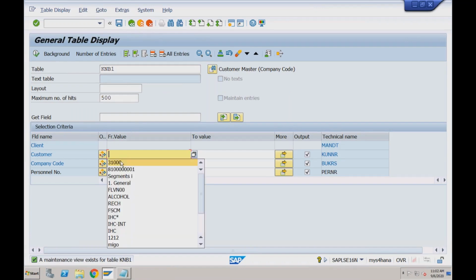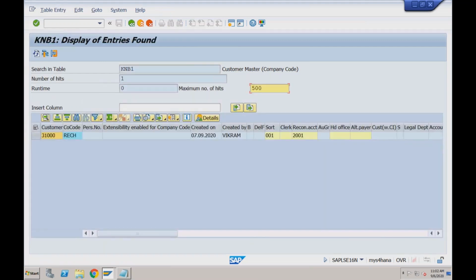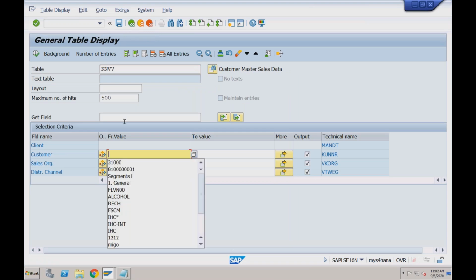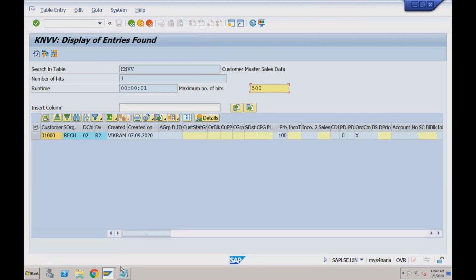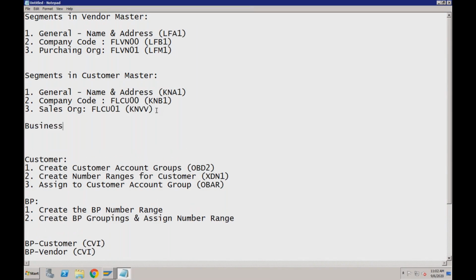Again, I'm taking the same customer. And same way, if I want the sales organization relevant information, I will go to table KNVV. So these are the three tables which you should remember from the customer point of view. These are the three tables which you should remember from the vendor point of view, and now from the business partner point of view. Business partner tables.